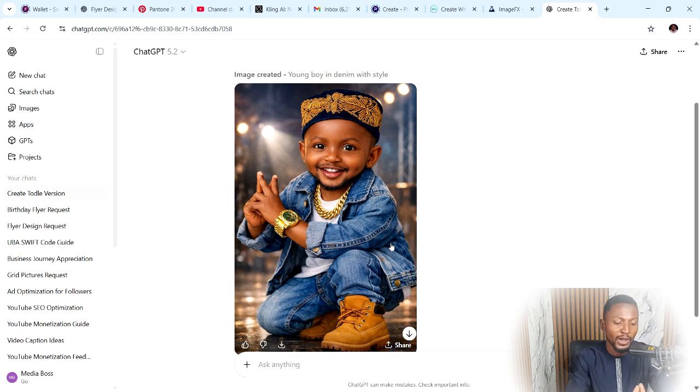So it's going to take some time, but if you are on ChatGPT Pro, it's not going to take too much time, but you can do it on the free version of ChatGPT as well. Okay, so let's wait for the result. Can you see this? Can you see how amazing this looks? So it has created a baby version of me.